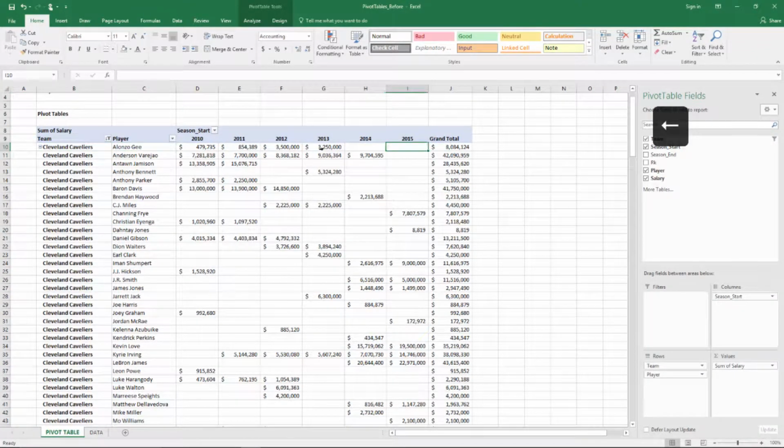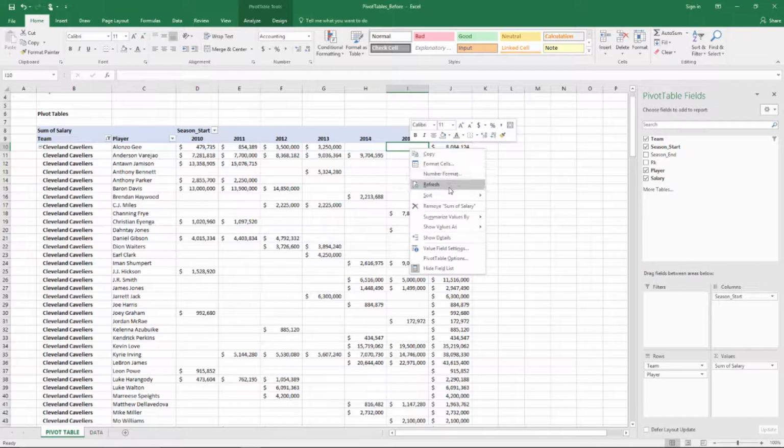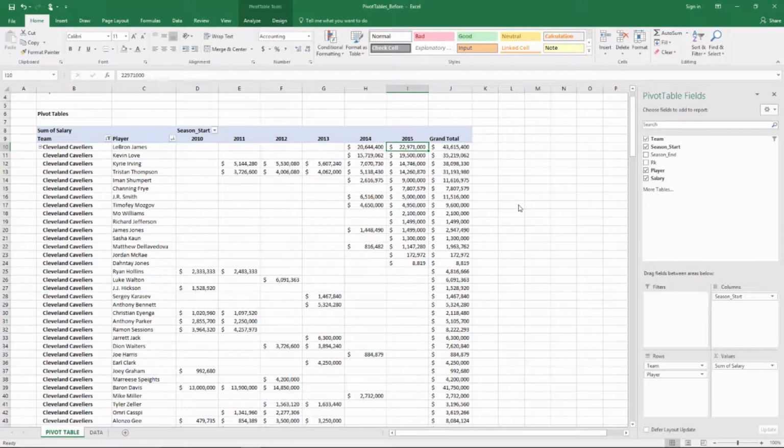Now the one thing we noticed was that the 2015 season was the highest for the Cleveland Cavaliers, and it was almost double what the 2013 season was. So I want to see which player contributed to that increase, because if you recall, it doubled from 2013 to 2015, so something changed. Likely the structural makeup of the team changed. So the way I'm going to do that is come to this 2015 cell here. I'm going to right click and sort by largest to smallest. What this is going to give me is the highest salary by player for this particular team. So if I click this, that's exactly what I was expecting.